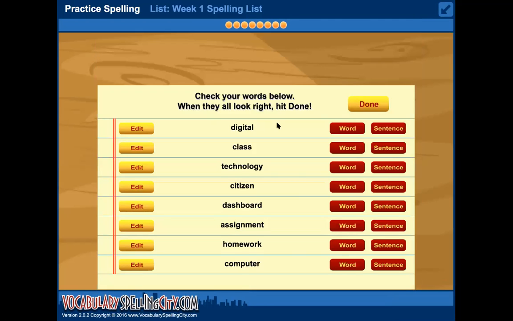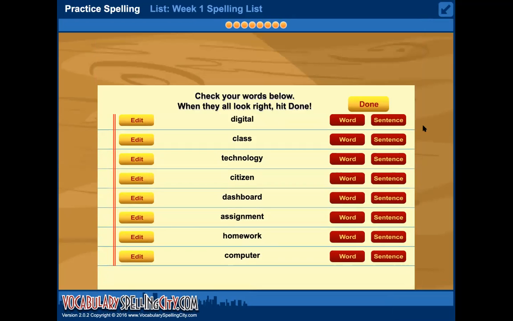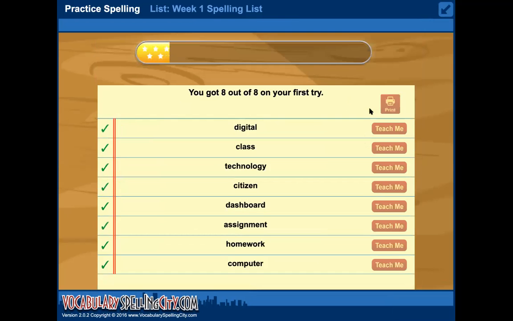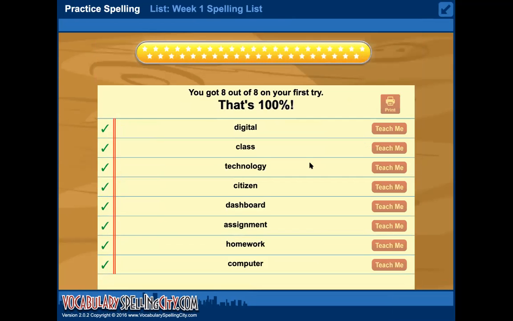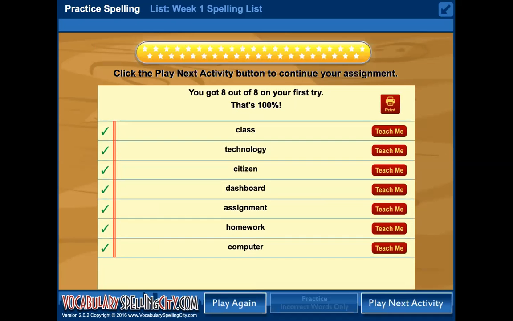Check your words below. When they all look right, hit done. They check their words. If they all look right, they hit done. You got 8 out of 8 on your first try. That's 100%. Great work. And then they can go on to the next activity.